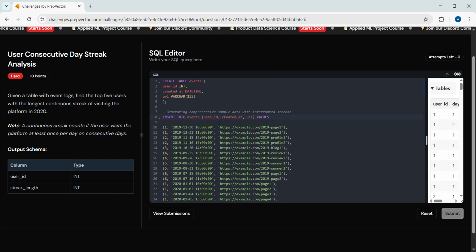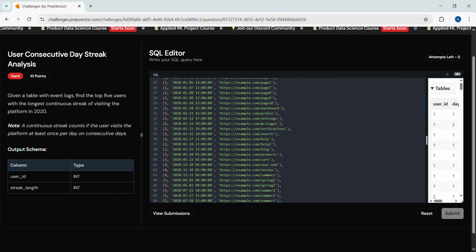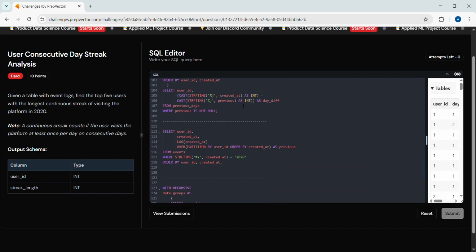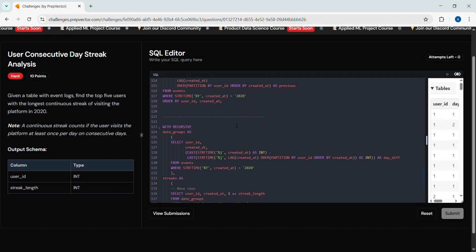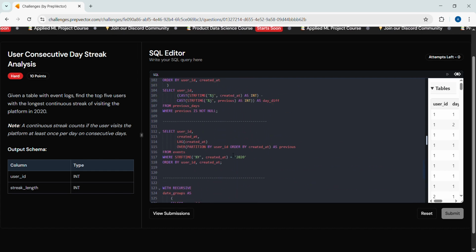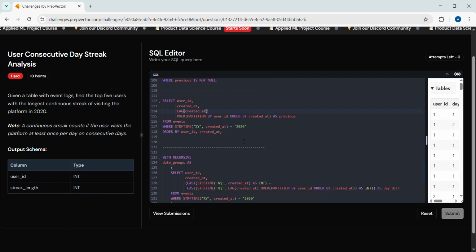Let's see the data. Here we have user IDs, their log dates, and some URLs. We won't use the URLs, so only focus on this. And to solve this question, I generated 3 different queries, as you can see. Let's start with this one.